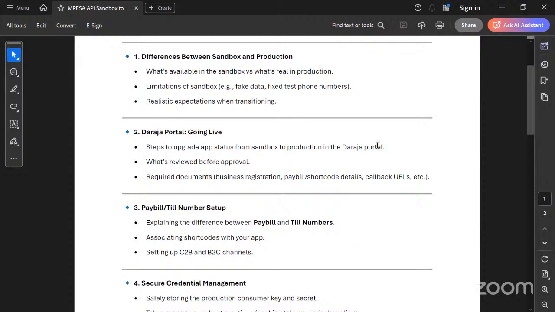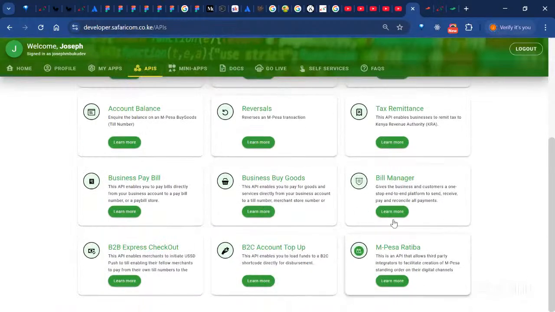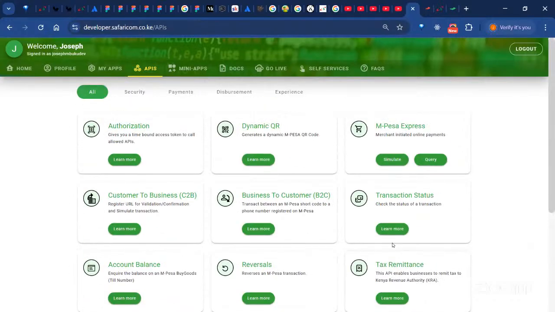So what's available in the sandbox versus what is real in production. The good thing is, all these APIs that you're currently seeing on sandbox are also available in production. They're actually all the same. There's none that exists in sandbox and not in production. The purpose of sandbox is for you to test how the APIs look, especially during development. You don't want, when you're developing your system and testing out payment, money actually being deducted to go to your shortcode.